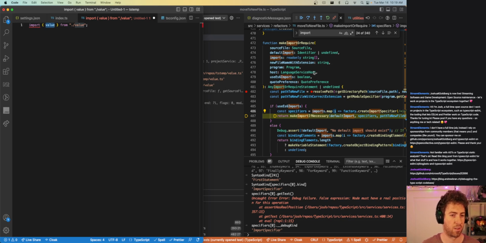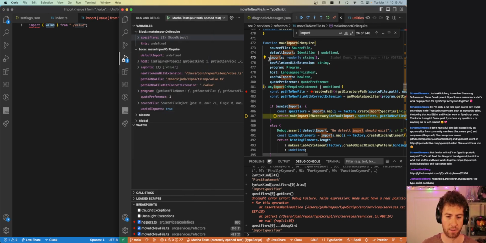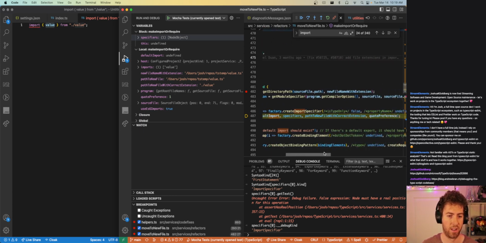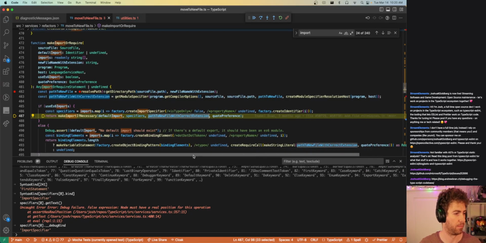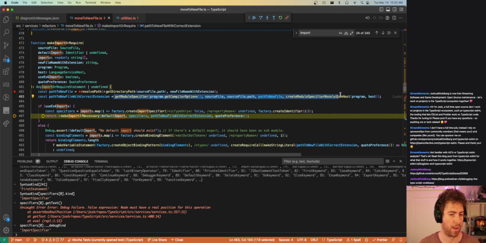So we take in all the things we're supposed to import, which is a read-only array of strings. And then we make an import if necessary that takes in default imports, specifiers, path to a new file with correct extension, and quote preference. But path to a new file with correct extension is not the correct extension. It's /value. Look at that. So that's wrong. And that comes from path new file with correct extension equals get module specifier, blah, blah, blah.